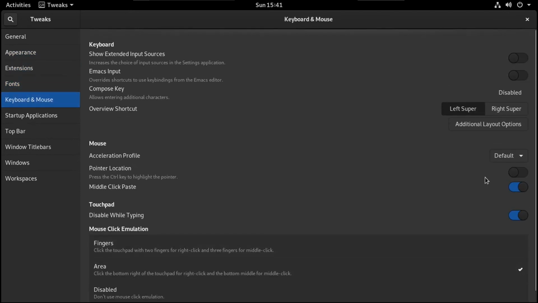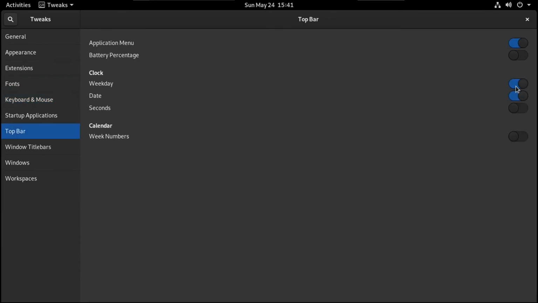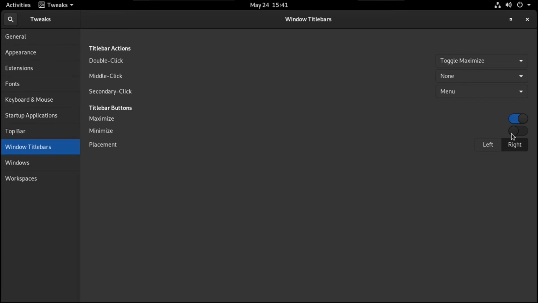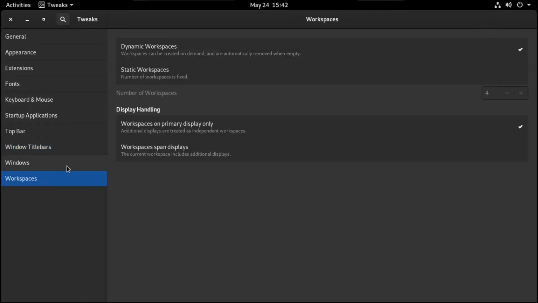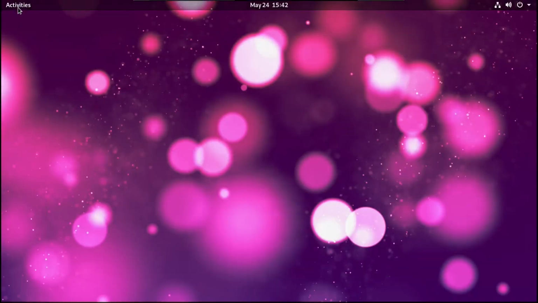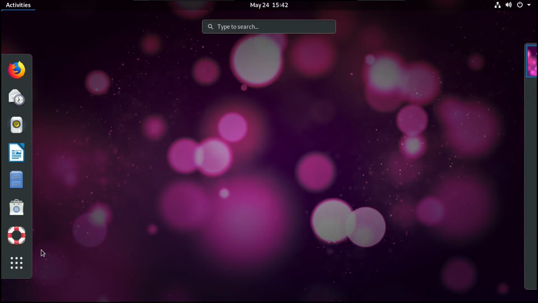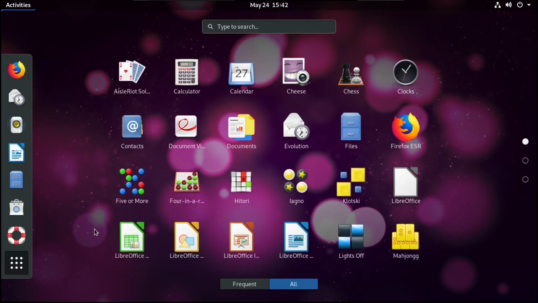Let's actually set this to area. I actually like to see the date up there, but I don't really need to see the weekday. And yes, let's get the minimize and maximize buttons. And I actually like to put these on the left. Yeah, I'm already starting to get into customizing this. Let's not take that customization too far, so as to not make this video crazy long.